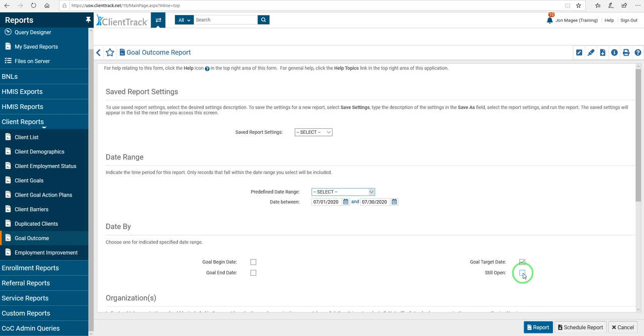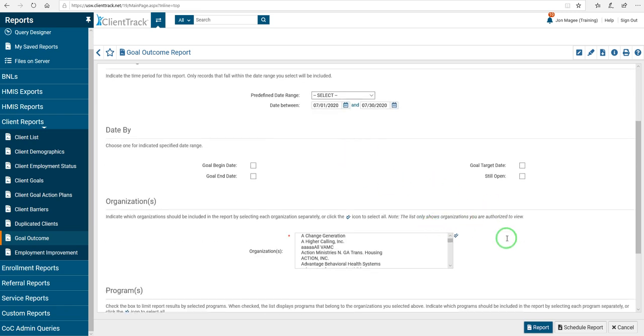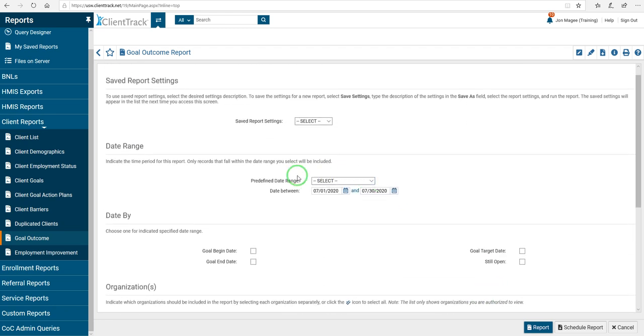We could also do some other options here, like still open. So maybe we just want to look at goals that are still open. Maybe we want to look at just the begin date within this time frame. So again, you've got some flexibility here to monitor those goals.